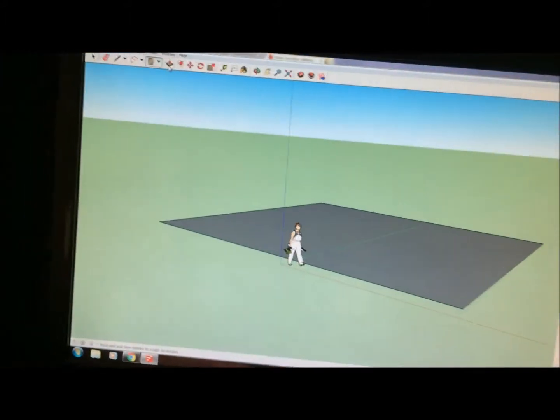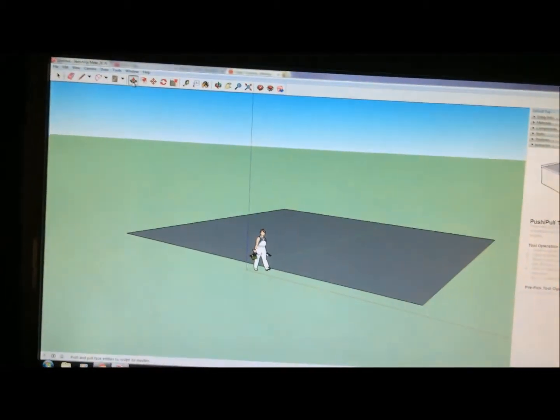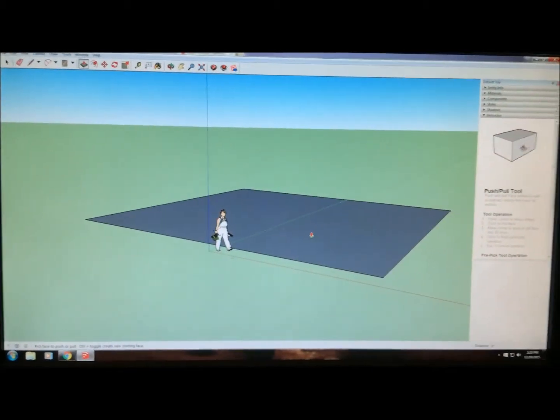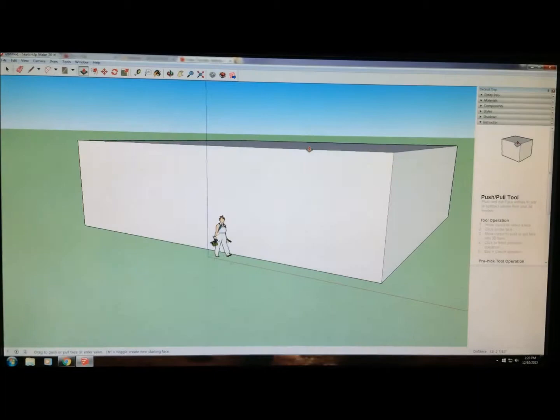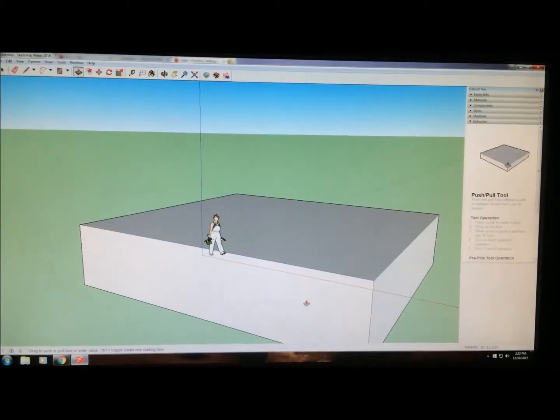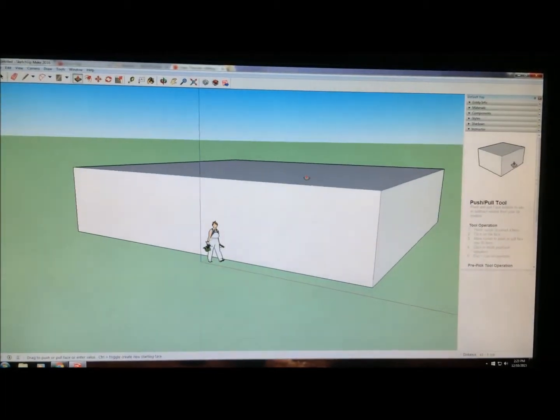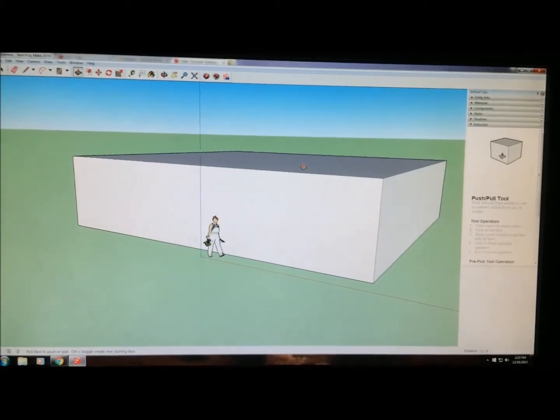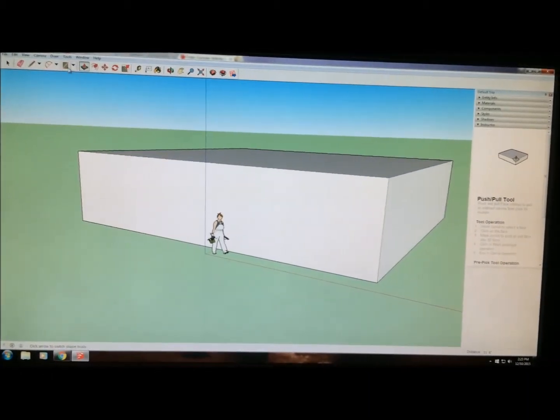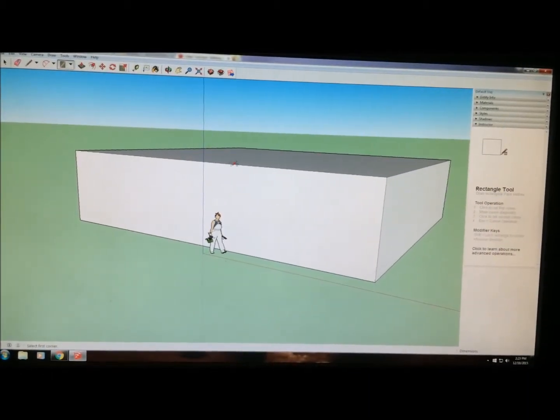The other tool that's going to be very important that you're going to work with is the push-pull tool. What this does is allow you to create height or depth into a shape that you create. So this creates a really simple, basic 3D form that you can start with, which is a very nice feature because you get 3D to start off.